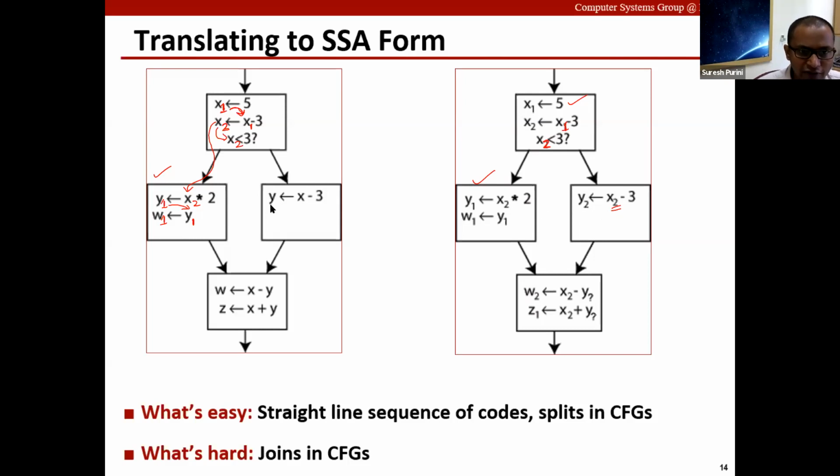And here there's a new definition for variable y. We have used the version y1 already, so we have to use a new version of the variable, y2. So y2 is equal to x2 minus 3. Great. Now let's come to this basic block.